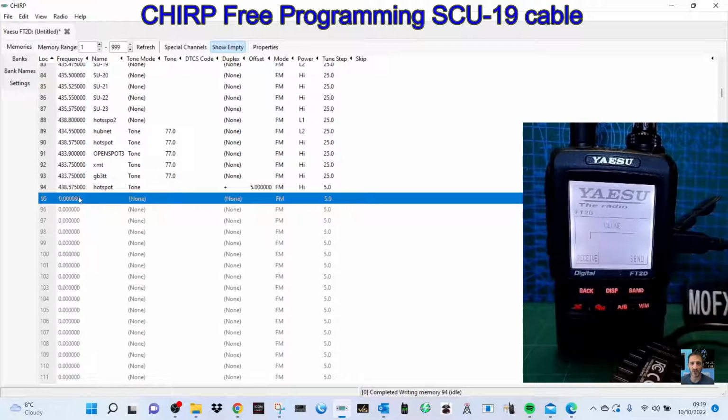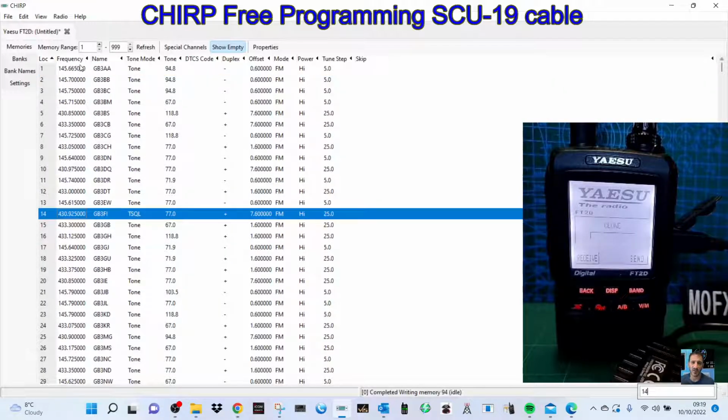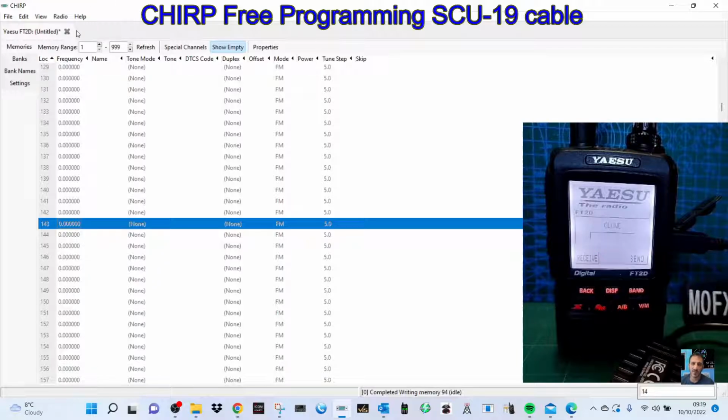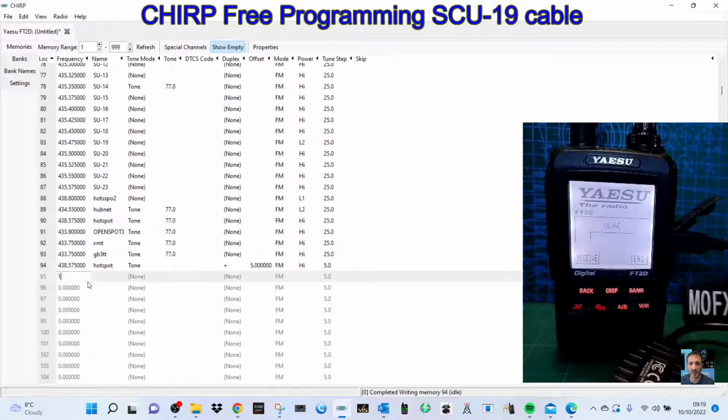Then let's say you want to add a repeater. Let's go back to the bottom: 145.600, call it GB3WR. Set it as tone. We want a minus shift. 600 we want here, so let's change that to a 6. Now it might not be there, it might be 6.